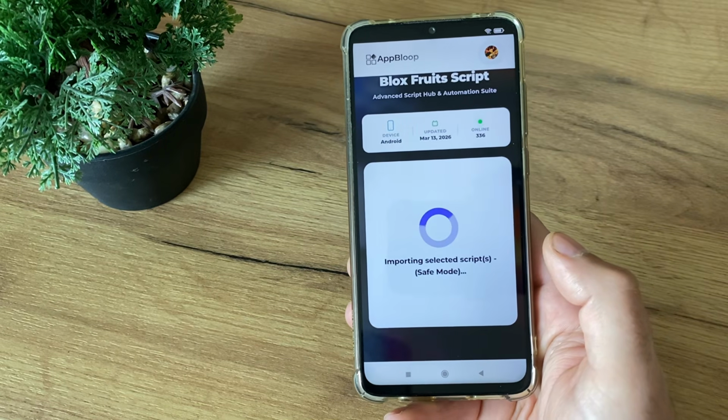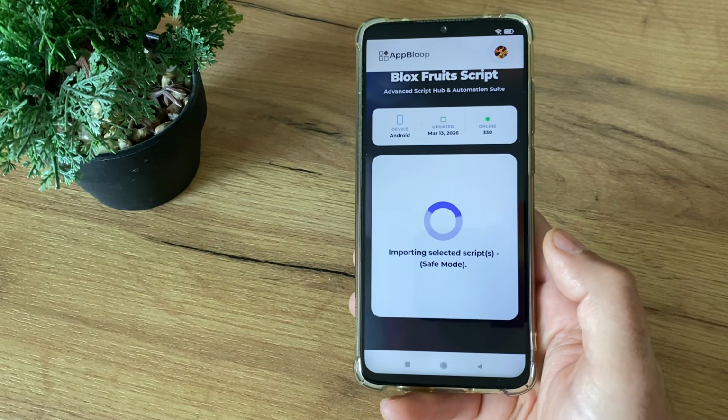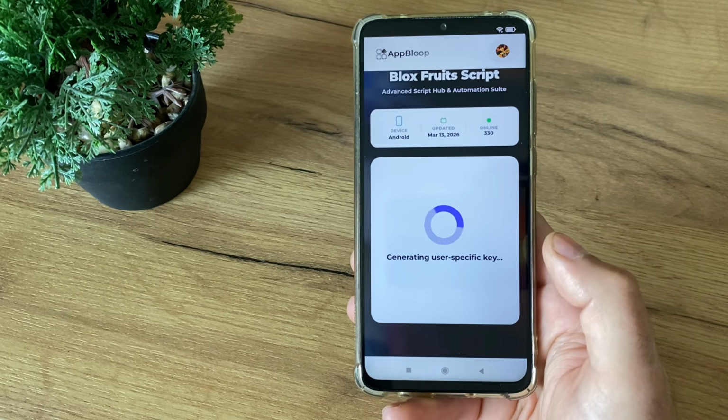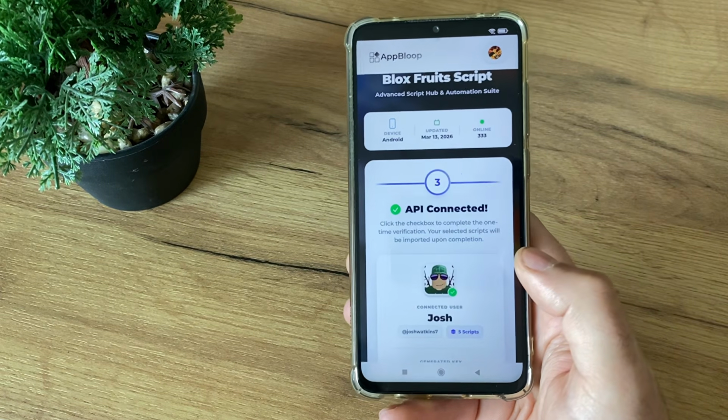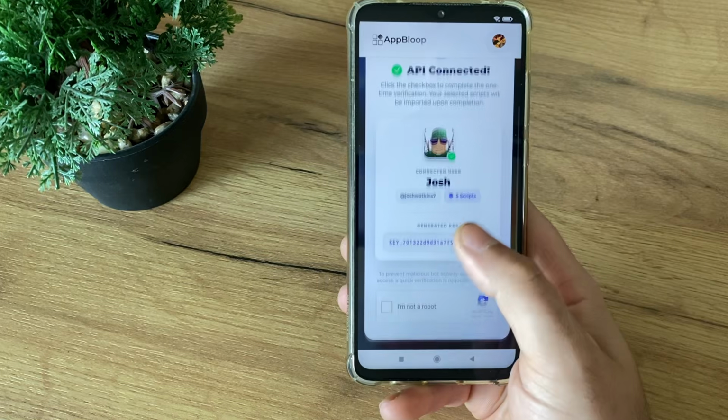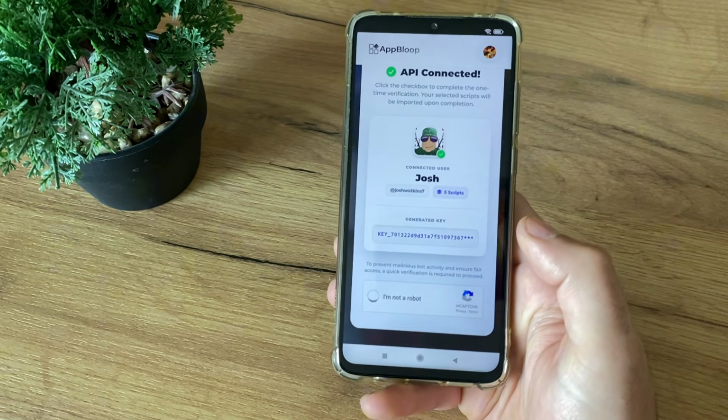For now, this AppLoop is an amazing website for this. Now let's wait a little bit and let's see. Nice guys, it's connected. Just scroll down and click I'm not a robot to verify yourself.